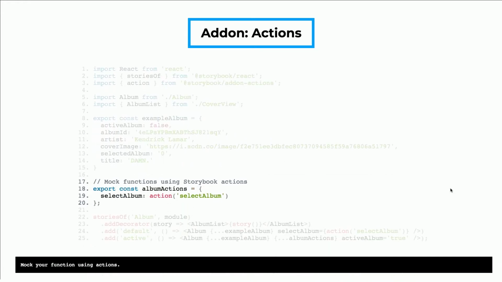And then this is just another common convention I've seen that I think is pretty useful. It's probably overkill in this case because we just have one action, but we can also create an object for all of our actions. If you have a handful of functions that are passed in or functions that this component uses, you can create an object for all of them, and you can do that same object spread thing to keep it clean when you add your story.